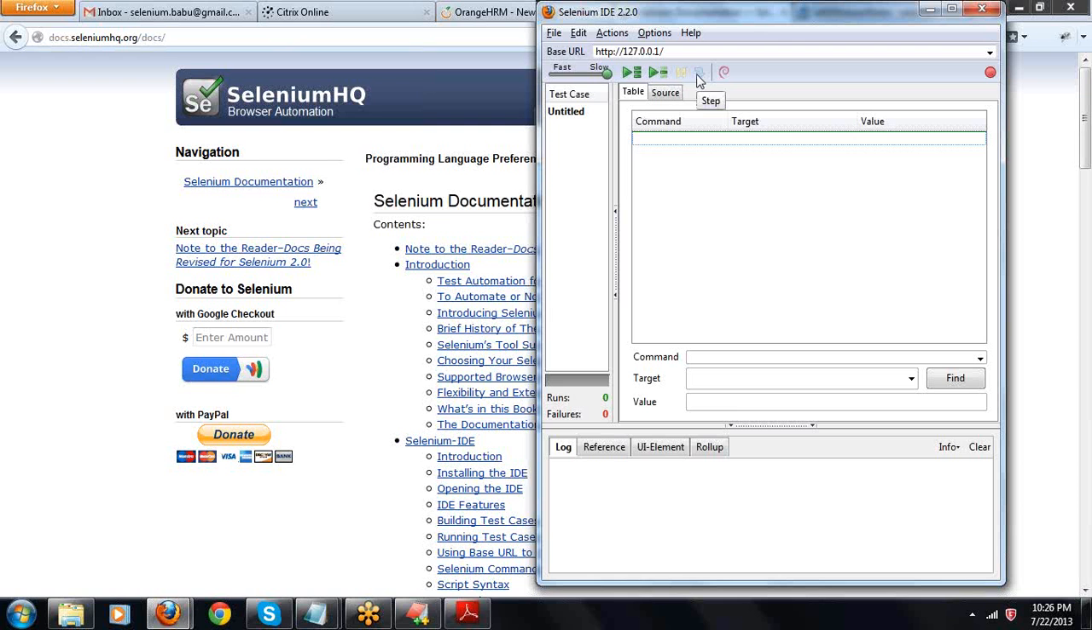That means generally if you click on this play button, whatever test script you have written, it will execute everything. But if you want to debug your code step by step, then you work with the button called the step button. And then this is the test case name. Whatever test case name you are giving, that will be displayed here.